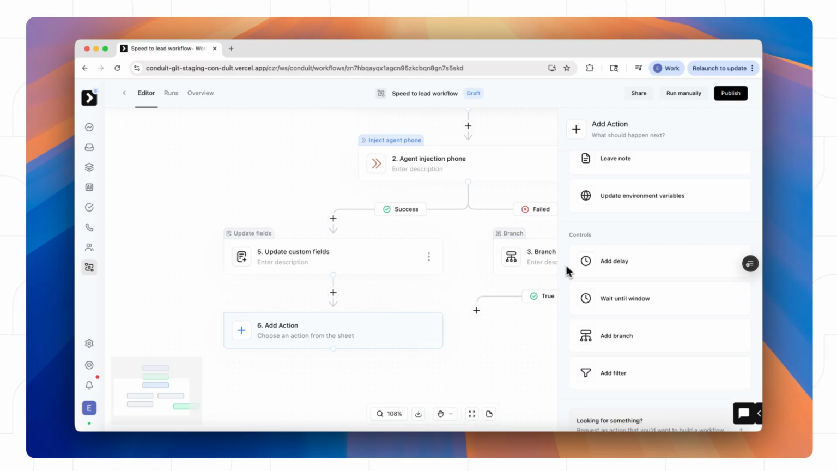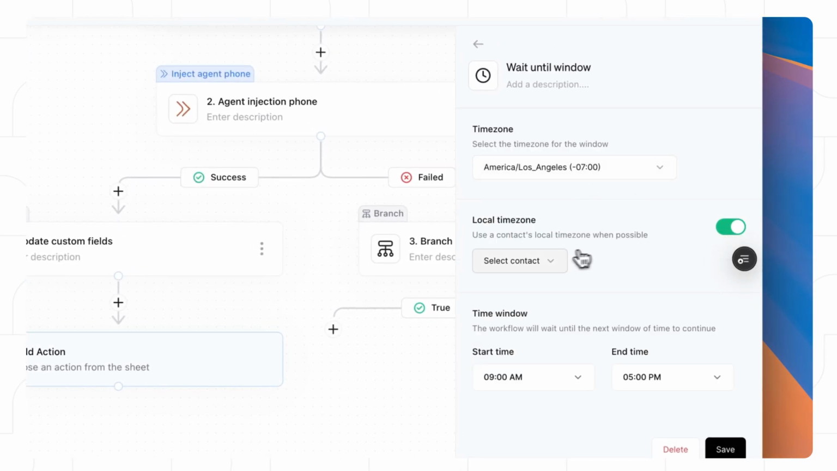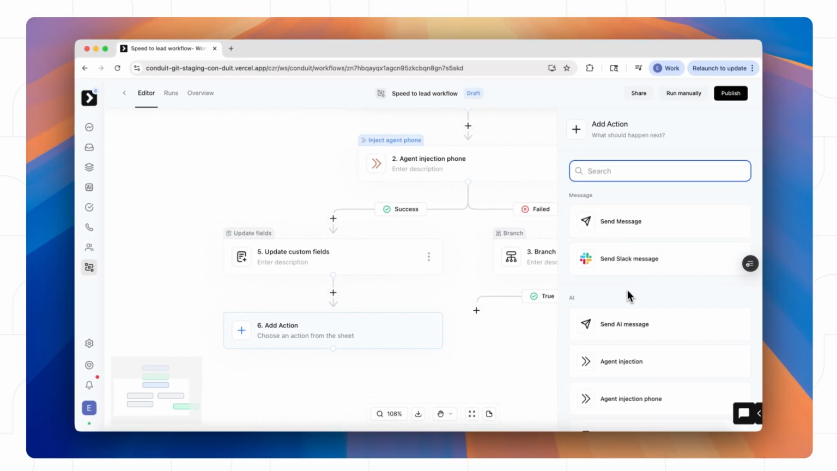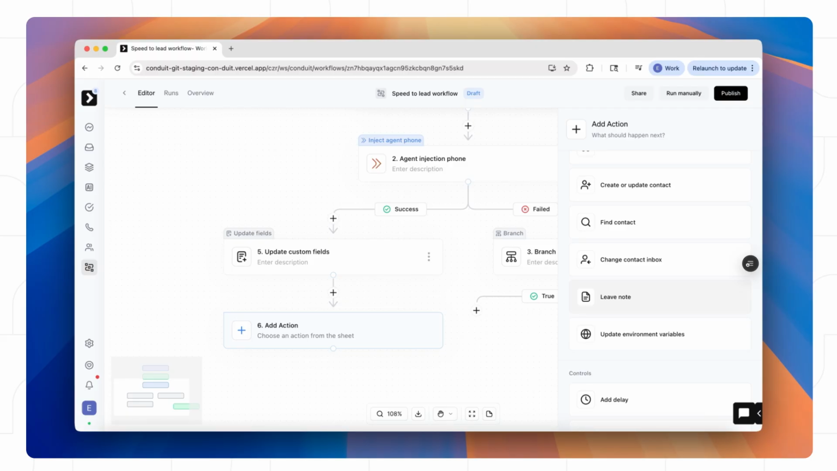You can add a delay and add these flexible, temporally aware business logic. So you can wait until a specific time window with a time zone, maybe potentially using the local time zone of the caller or the contact's phone number. This is a smart time zone detection. And yeah, there are potentially many more nodes that can be added here. This is not an exhaustive list. This is a snapshot in time for what nodes we have available in Conduit right now.